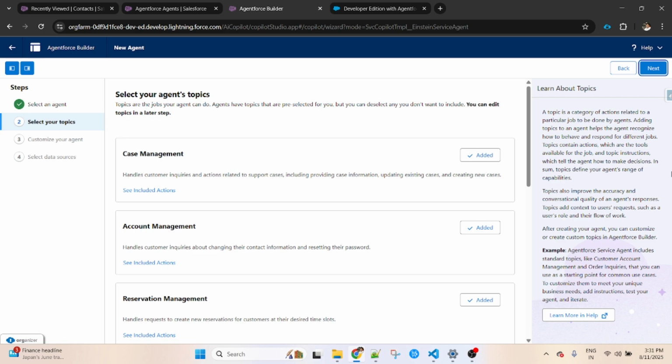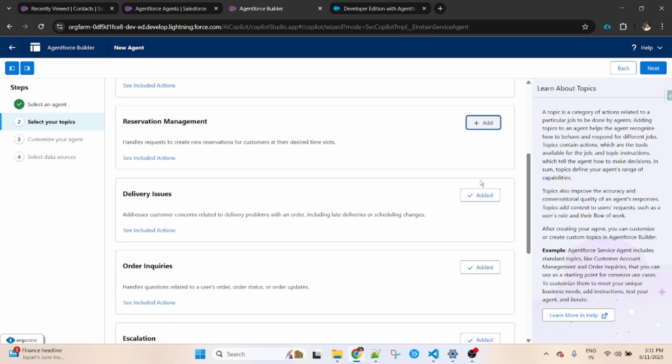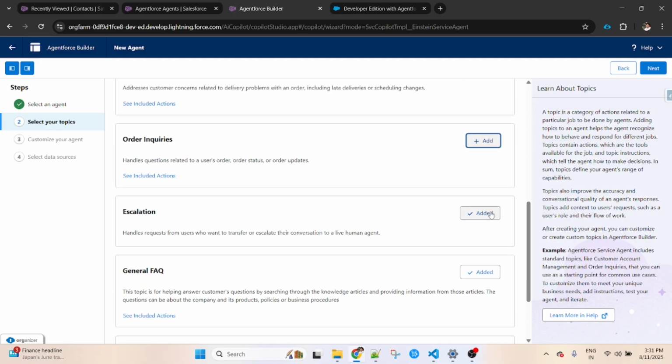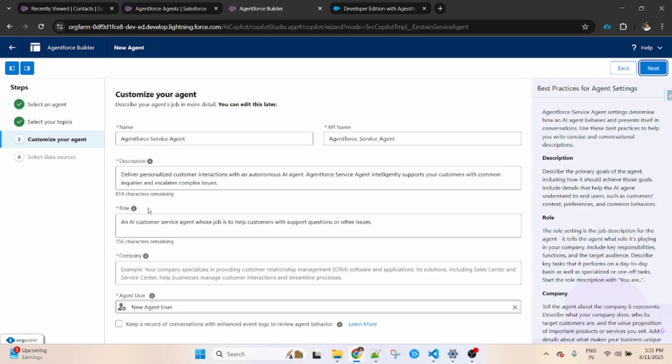You can see there are multiple topics. Topics mean what the agent is related to. It will work with case, or with lead or account or something like that, or it will work with a reservation system, something like that. In this case, we are going to create a fully custom agent. So you disable all the standard topics which are already enabled. One thing you can do, if you want, is keep this general FAQ topic. The remaining things you can disable. Then click on next.